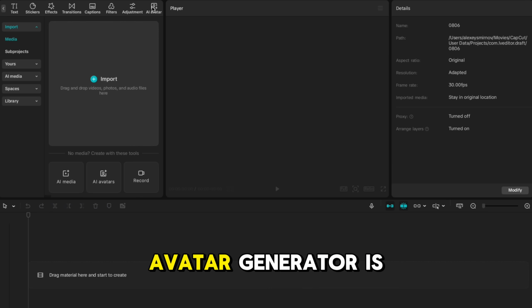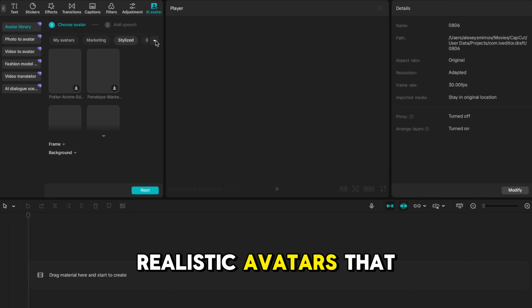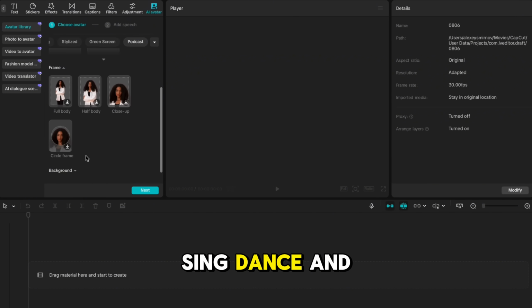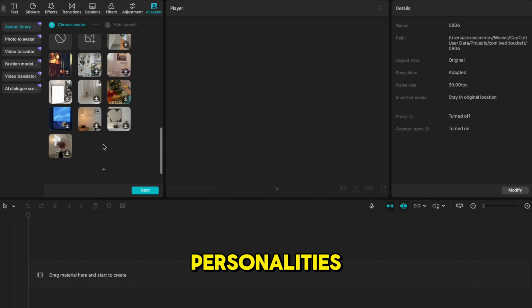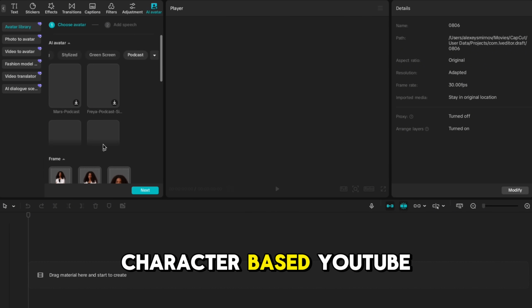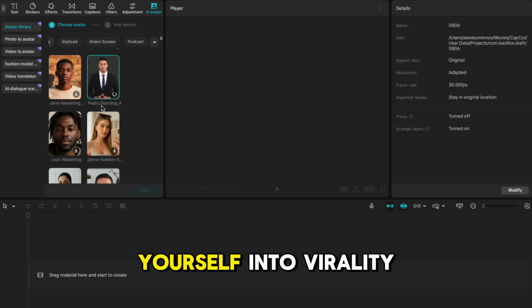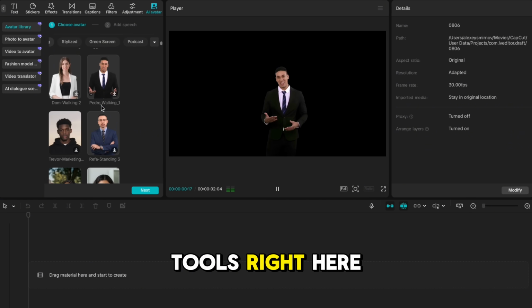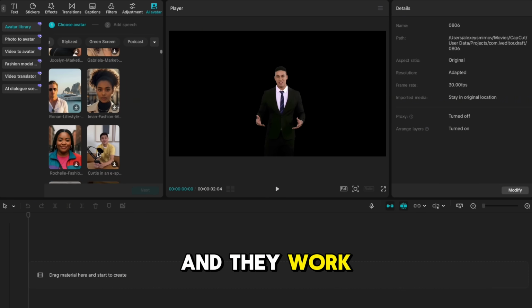Now, the AI avatar generator is where things get wild. You can create realistic avatars that talk, sing, dance, and interact. They look amazing, and they're perfect for building digital personalities. Want to create a character-based YouTube series? Start an AI-driven TikTok account? Or just meme yourself into virality? You've got the tools right here. These avatars don't sleep, don't age, don't complain, and they work 24/7.